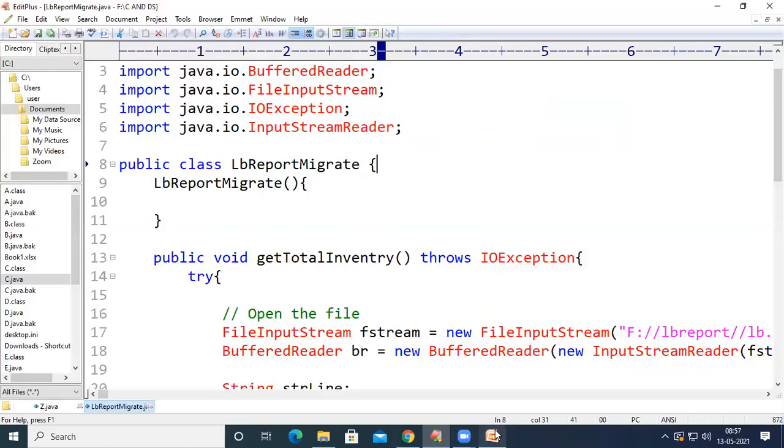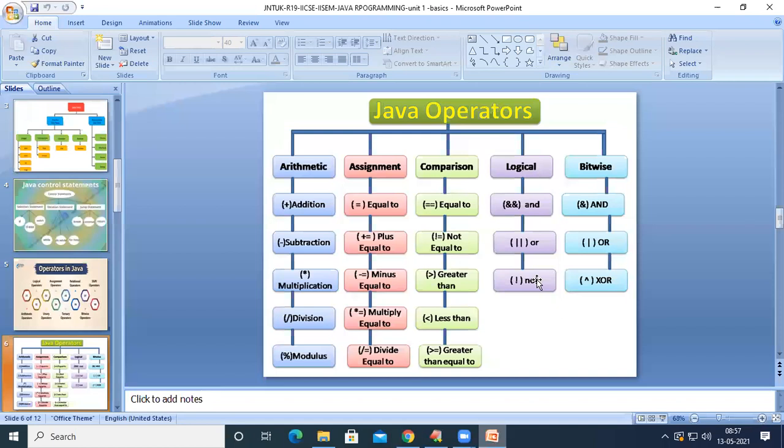Coming to the bitwise operators, there are three: bitwise AND, bitwise OR, and bitwise exclusive OR. These bitwise operators convert the numbers into 4-bit binary numbers, and then perform an operation, either AND, OR, or exclusive OR, between the two operands. Let us see how they work in the program. So remember these three: bitwise AND, bitwise OR, and bitwise exclusive OR.